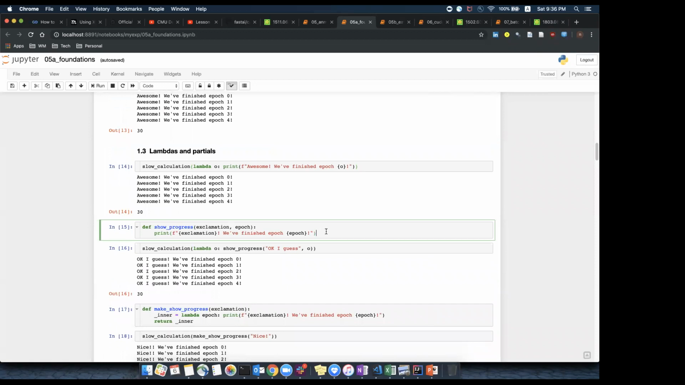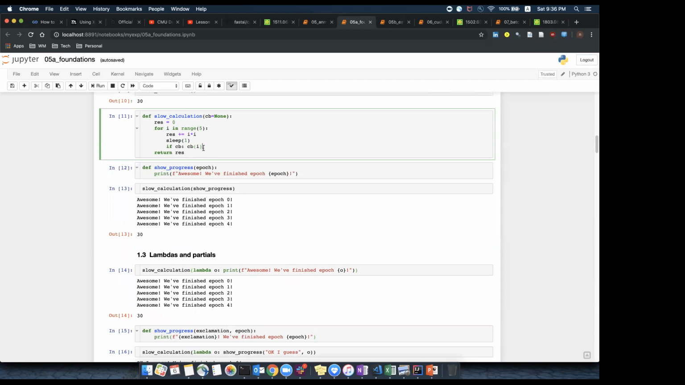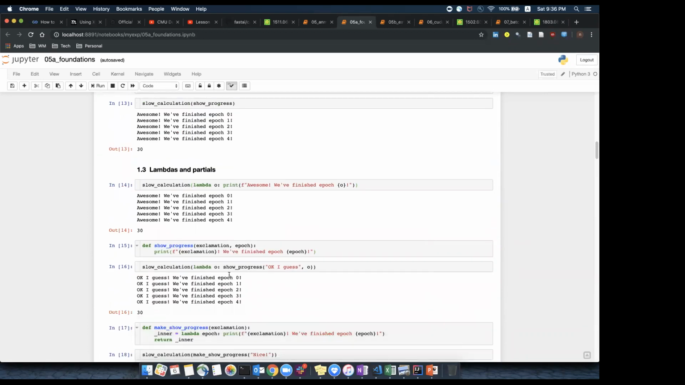Now, instead of giving one input, if we want to change the exclamation also, instead of writing awesome, we want to write okay, I guess, or something else, we need to pass 2 parameters, the exclamation and the epoch. Our callback can take just one input at a time. So in the lambda function we take only one input, but we hard code the other input. That way we get okay, I guess, which is hard coded in our lambda function, while the other input comes from the call to the callback. So we are able to print okay, I guess, we have finished epoch 0.